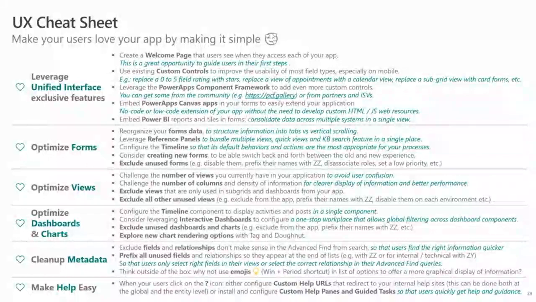So there is no-code or low-code extension of your app without the need to develop custom HTML or JavaScript web resources. It's also possible to embed Power BI reports and tiles in forms to consolidate data across multiple systems in a single view.